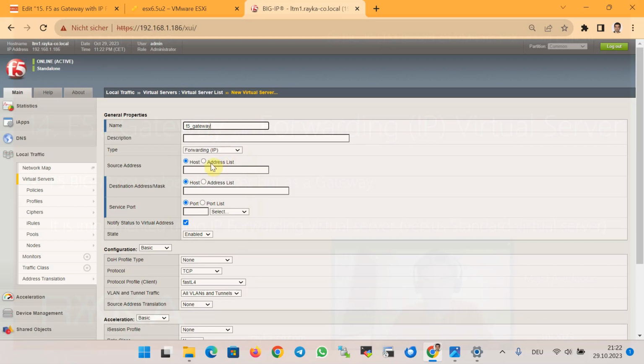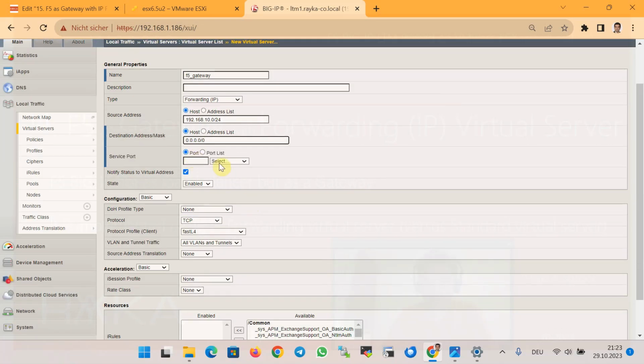and in the source address section, we configure the IP address of the subnet that is allowed to forward via F5 BIG-IP, which is here 10.0/24. In the destination address mask section, we configure 0.0.0.0/0 because the servers behind the F5 BIG-IP want to connect to the internet. And for the port, we select all ports. For the protocol, we select all protocols.